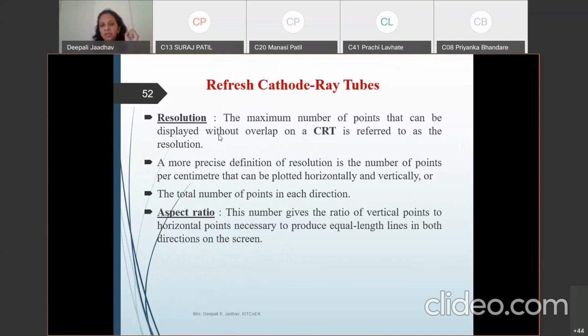So what is meant by resolution then? The maximum number of points that can be displayed without overlap on a CRT is referred to as the resolution. We say that our monitor has a resolution of 1024 by 1024. It means 1024 by 1024 points we can display, or we see on our screen.